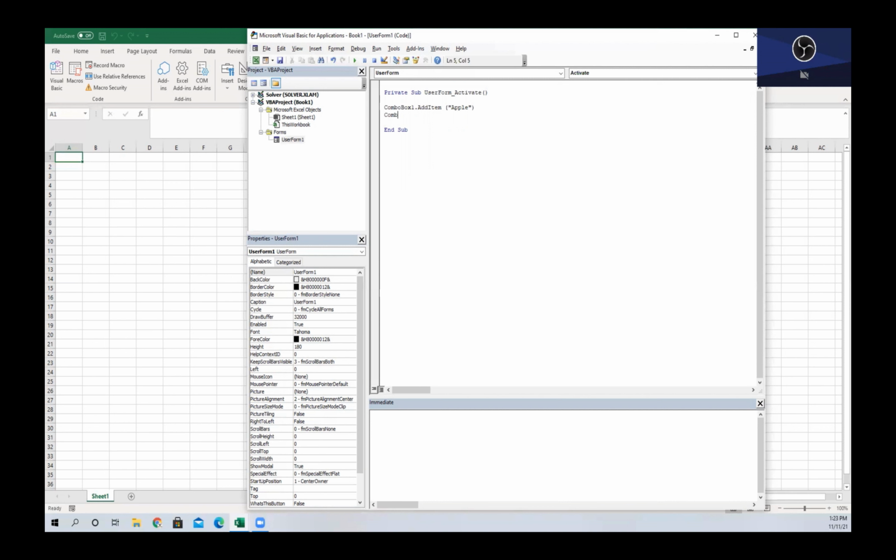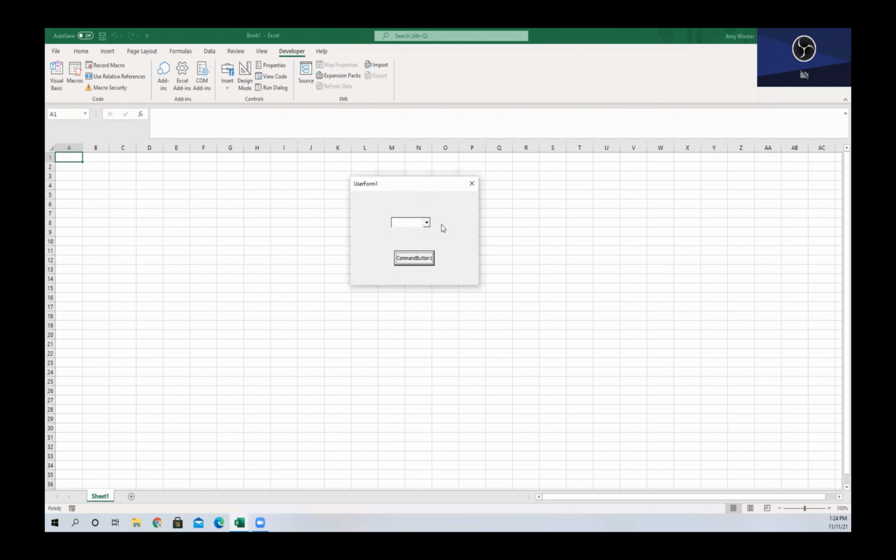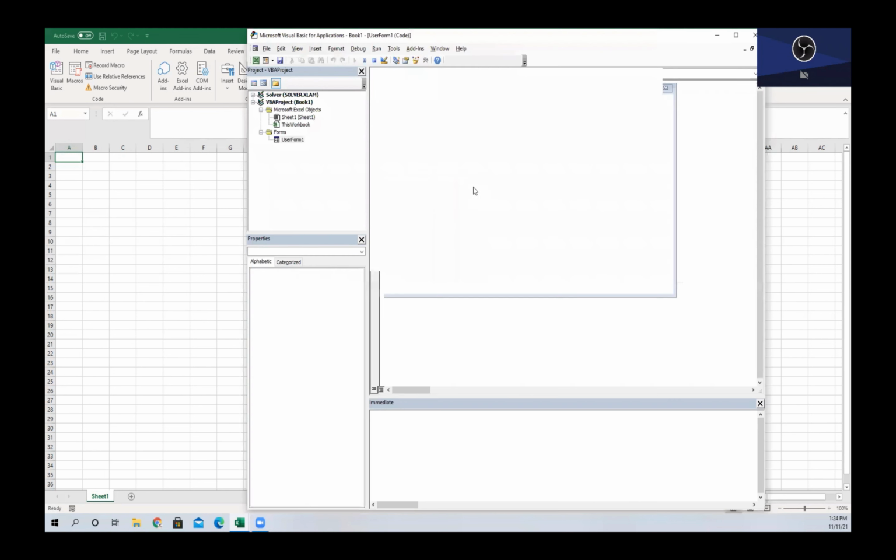Then we are going to add another item, and we are going to title this one pomegranate. So that's all we have to do to add some values into our user form. If we want to run this, we can see that we get our user form, and then within the drop-down we have apple and pomegranate.